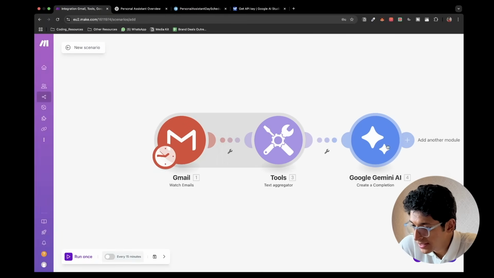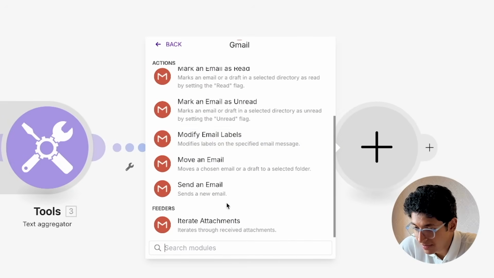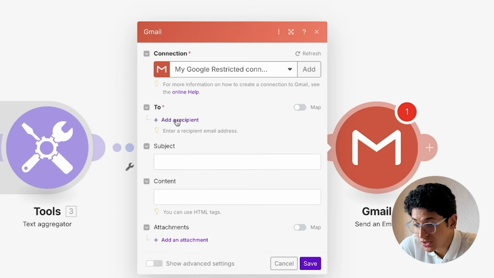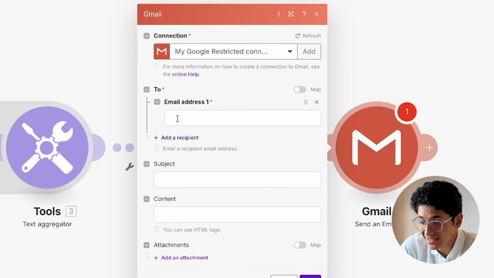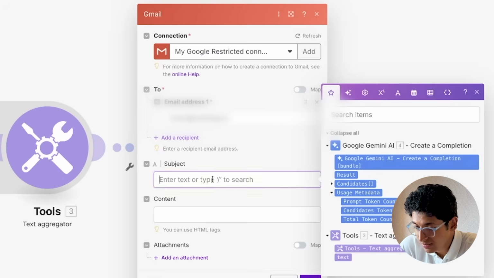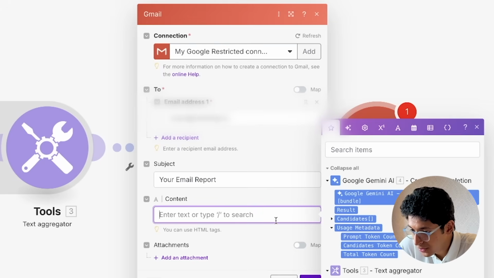And then we can click on save. And then what we can do is take this response and send it as an email as well. So let's just go to Gmail and send an email. Now again, you need to add a connection if you have not already, and this is where we can set where you want to send this email. I can send it to my work email, which is this one right here, and the subject could basically be your email report, and we can also have the content, which would actually be the result itself.